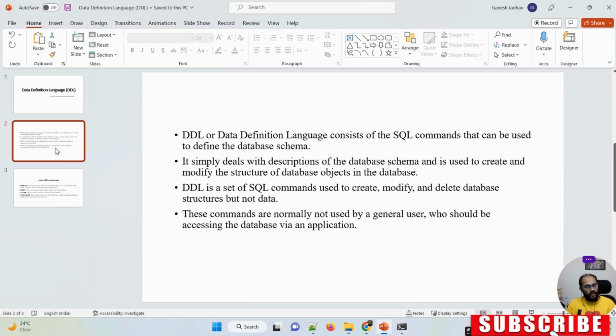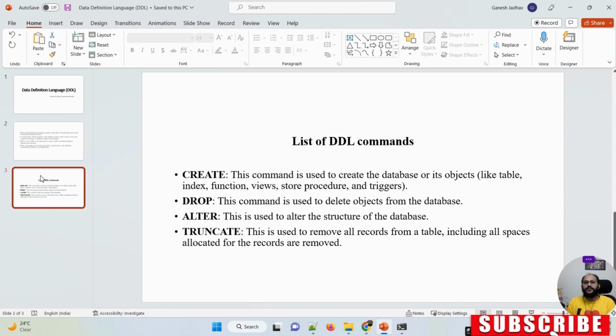These commands are normally not used by general users who should be accessing the database via an application. So this is what is meant by the DDL commands, guys. Now what are those DDL commands? Here you can see these are the four DDL commands we have: create, drop, alter, truncate.